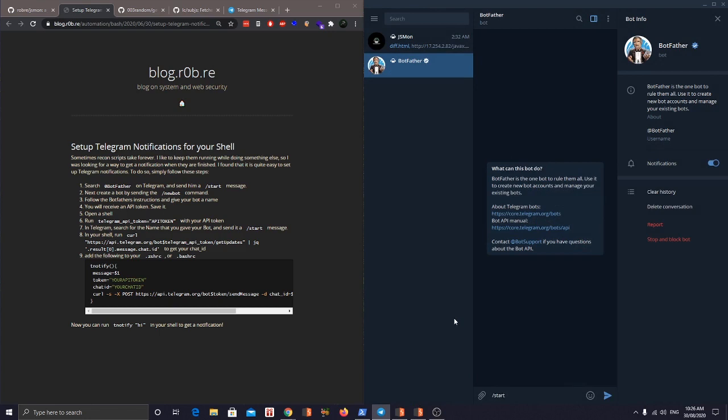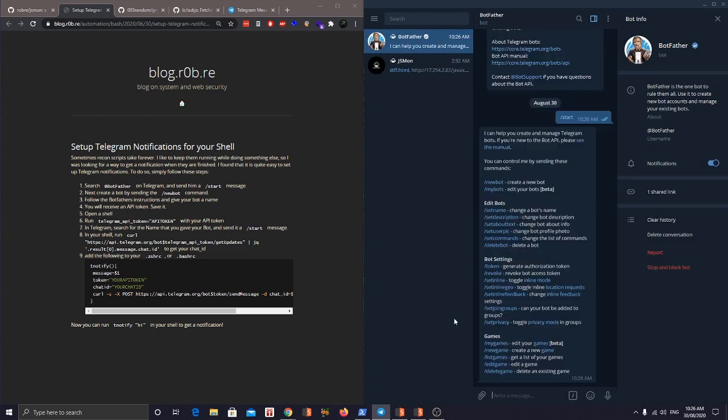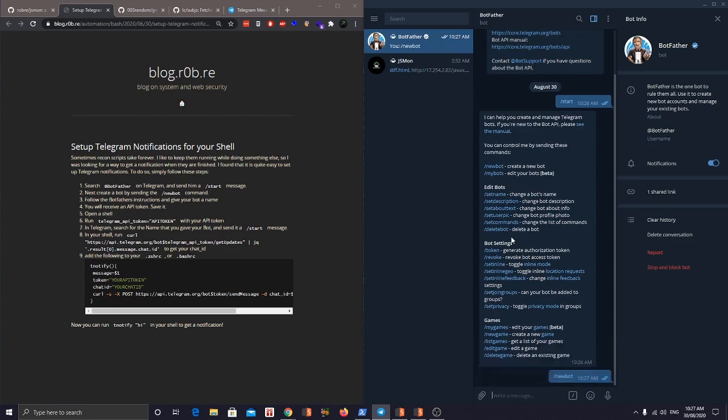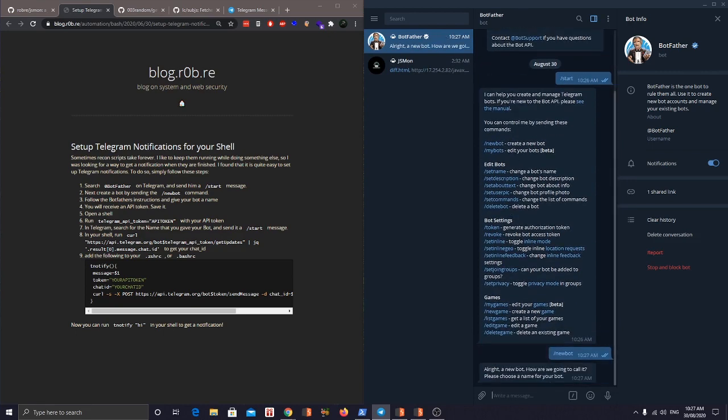And that's going to start up botfather, and it's going to show us a list of commands we can type in. We want to type in new bot. And we're going to have to give the bot a name. Actually, can I zoom in here? No, I can't. Okay. So we need to give the bot a name. Let's just call it ASDF bot.